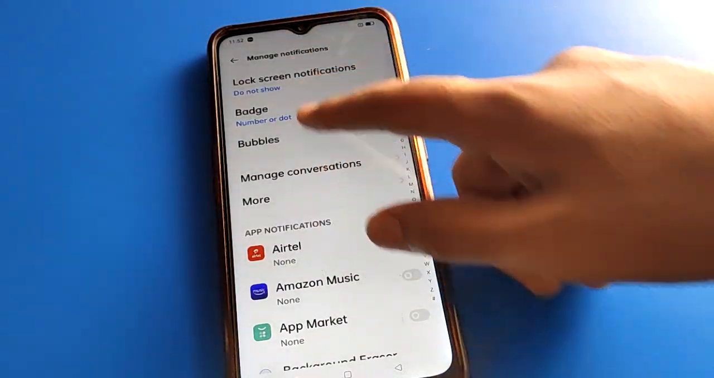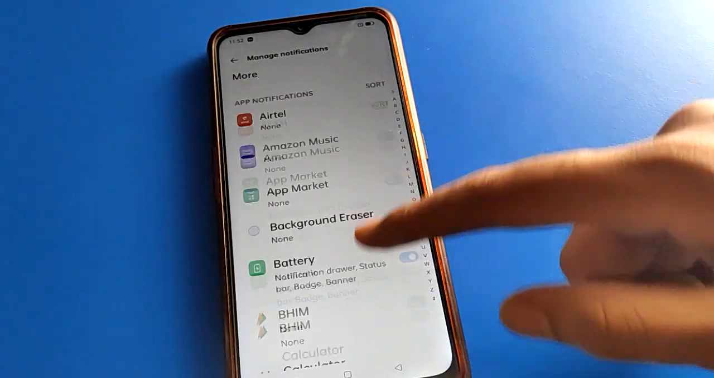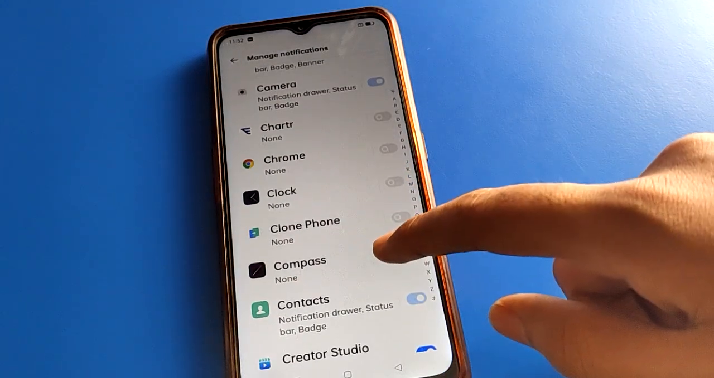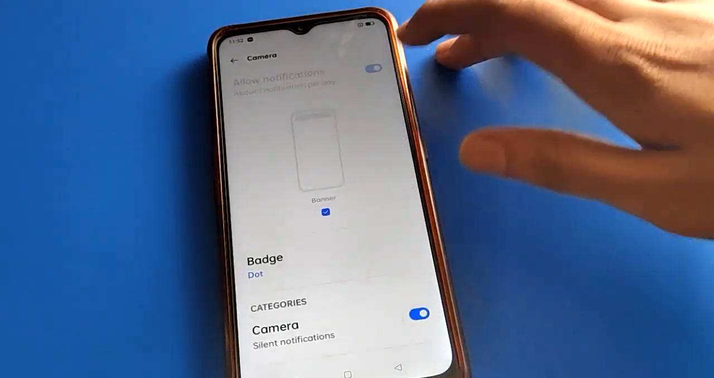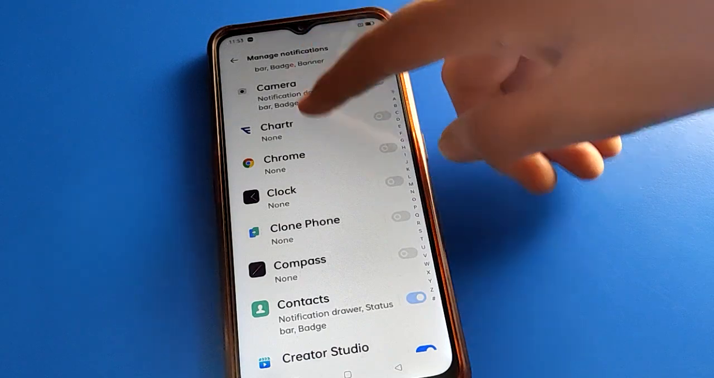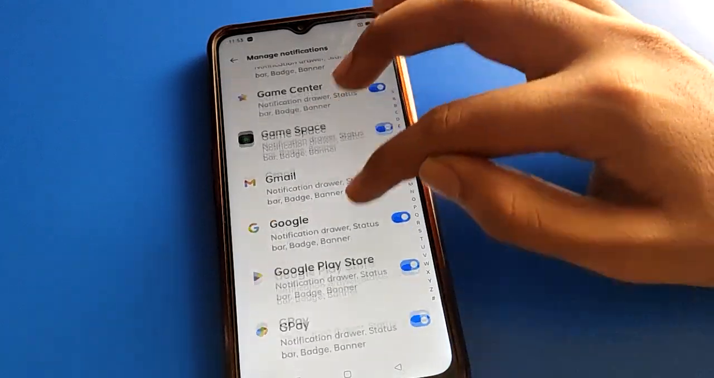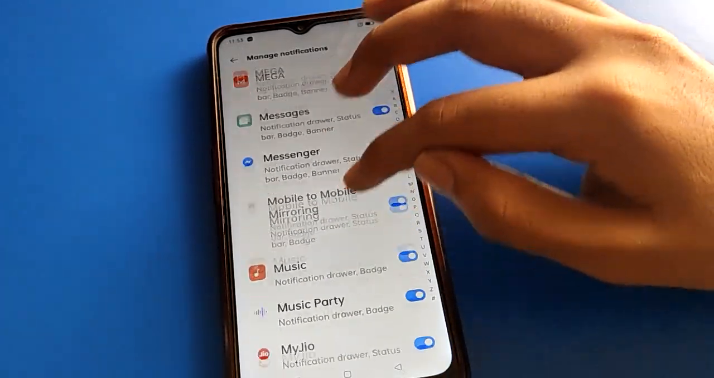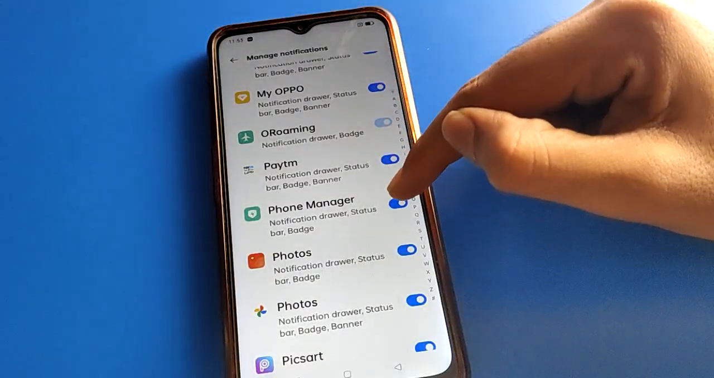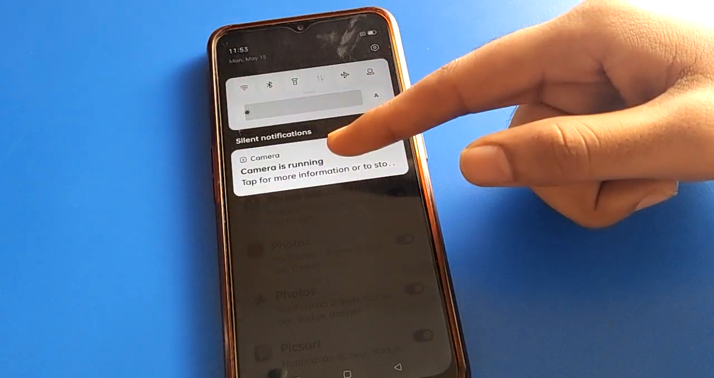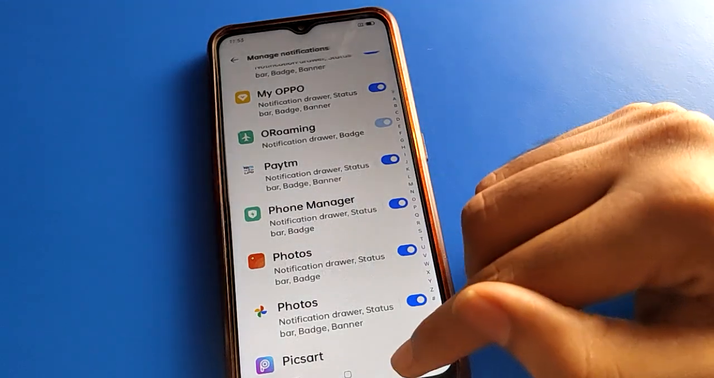Friends, you can check, I have two notifications, camera notification and Paytm notification. Camera notification is already on, and we cannot turn it off. So friends, I have Paytm notification. When I turn off my Paytm notification, it will be removed automatically from my mobile. And if you want to use it, tap the toggle here, you can turn on Paytm app notification.